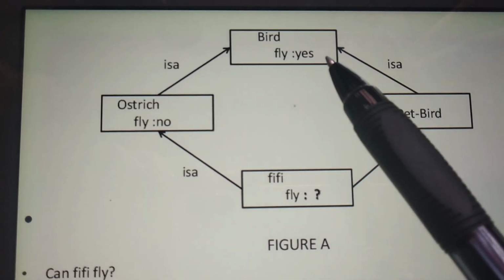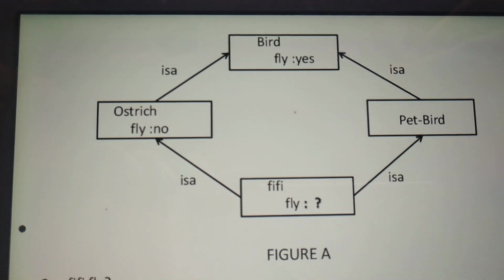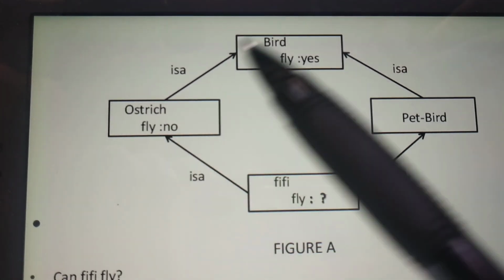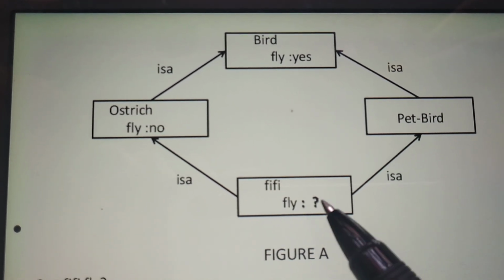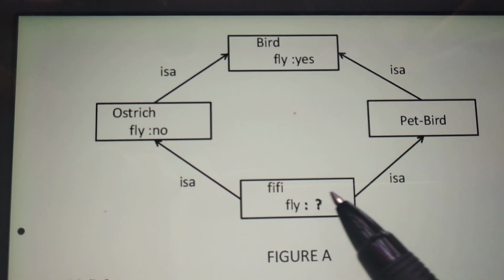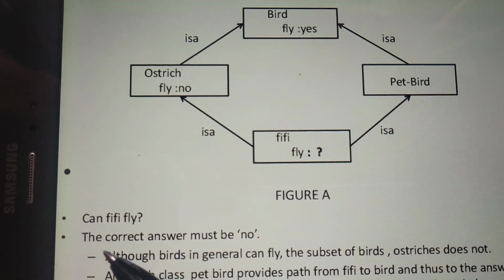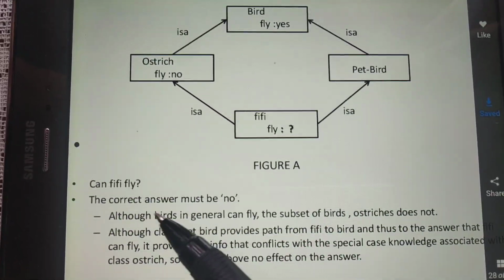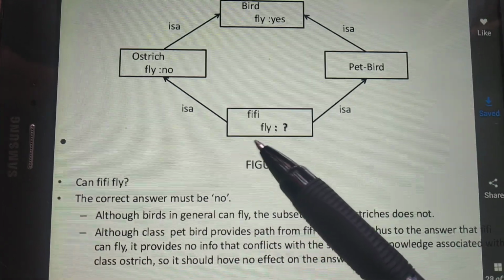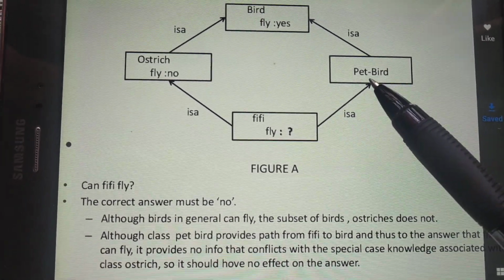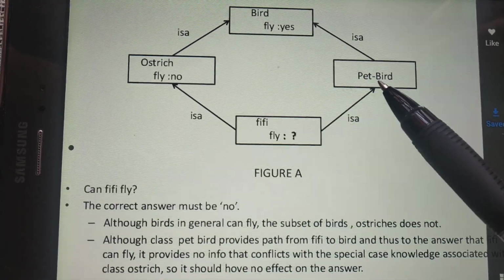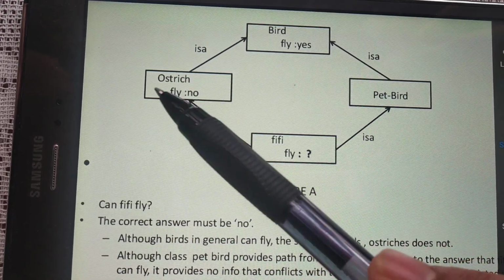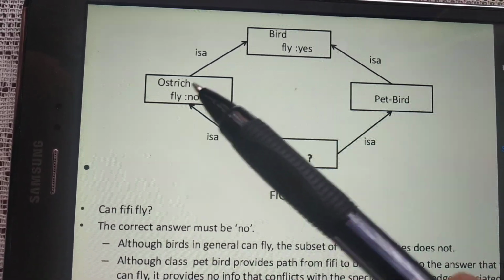If you consider the other side, the fly attribute gets value yes. So this is basically something called a tangled hierarchy, wherein there is a confusion whether the answer is yes or no. Now in general, when you ask the question, can Fifi fly? In reality, the correct answer must be no, Fifi cannot fly, because although most of the pet birds in general can fly, there is a subset of birds called ostriches, and we know that ostriches don't fly. And since Fifi is an ostrich, the answer must be no.